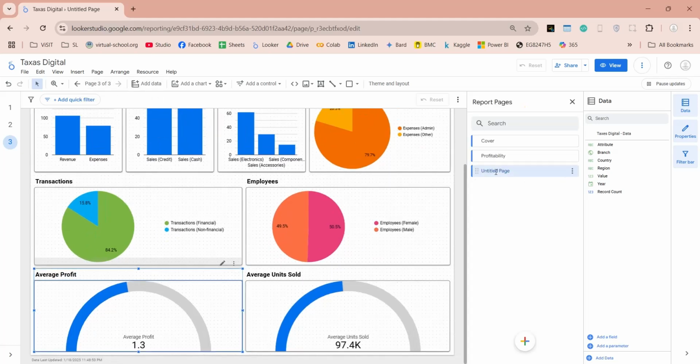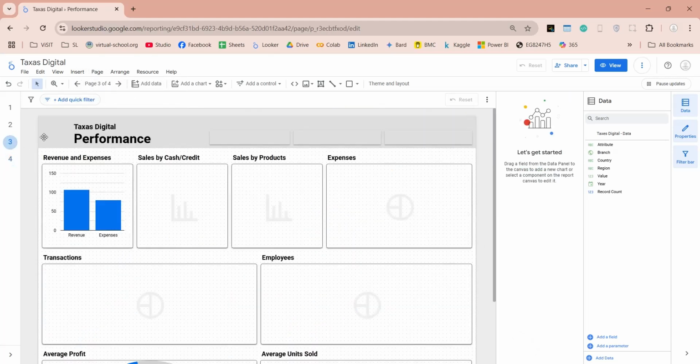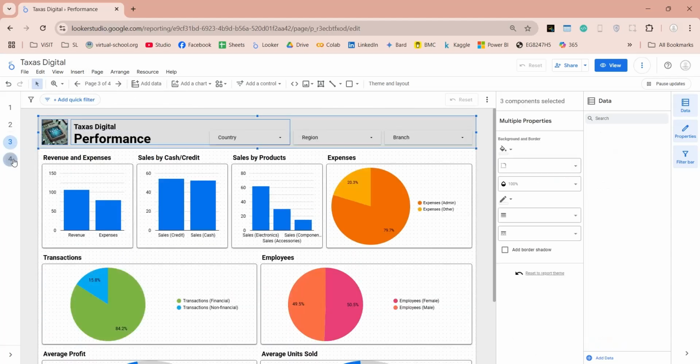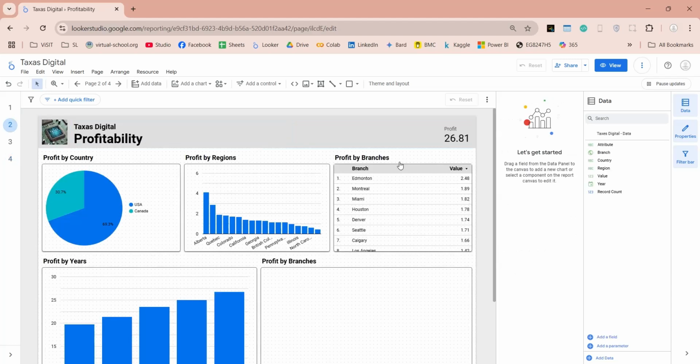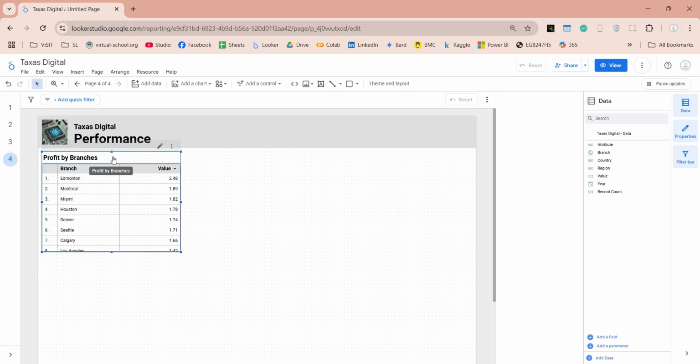This dashboard is now complete. Change its name to Performance. Add a new page and copy header items from another page. Copy a list visual from another page and paste it here. Place it at the left corner of the dashboard.